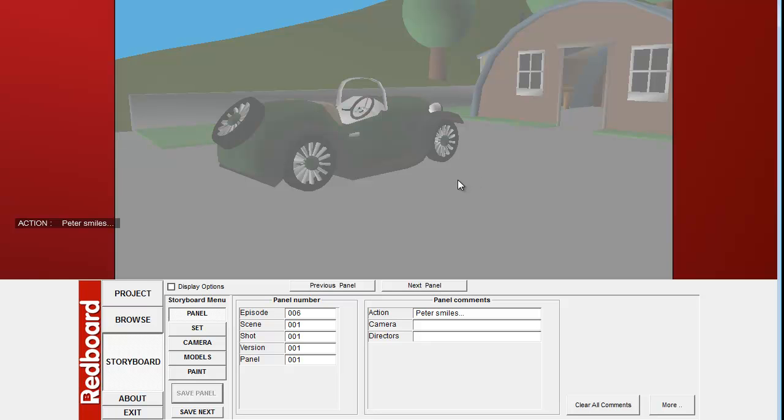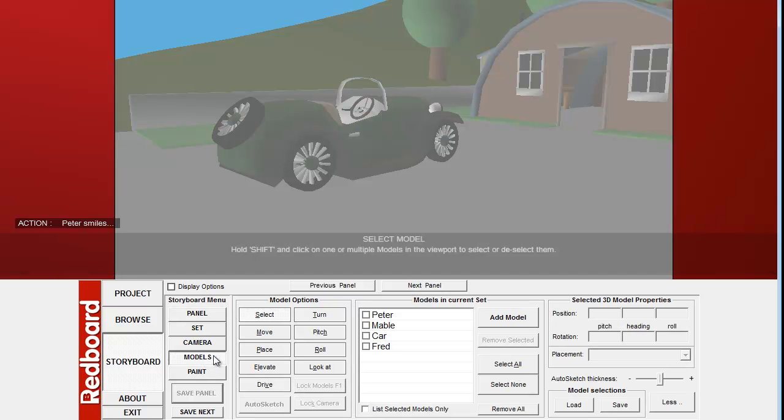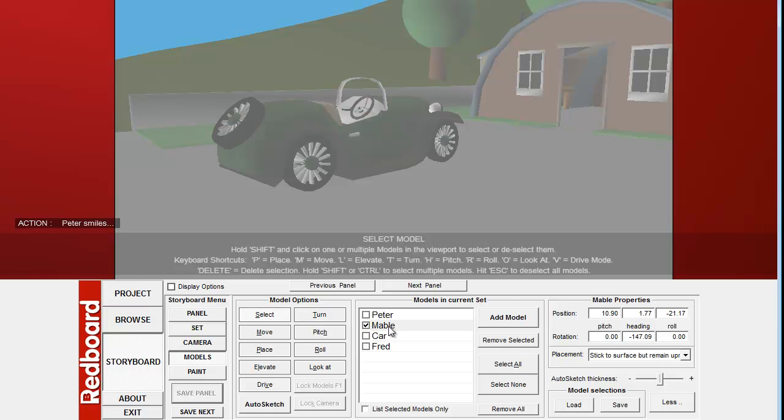Now we've got to go ahead and import some assets into it. You can see we've already got quite a few assets in the set. We've got the barn, we've got the trees, we've got the car. We don't have any characters here, so we want to go ahead and add some characters. We want to click on the Models tab, and we can import some of the people who populate our episode, and that's Peter, Mabel, Car, and Fred. Obviously we've already got the car, so we don't need that. So why don't we try and import Mabel? Let's click on that, and then click on Add Model.